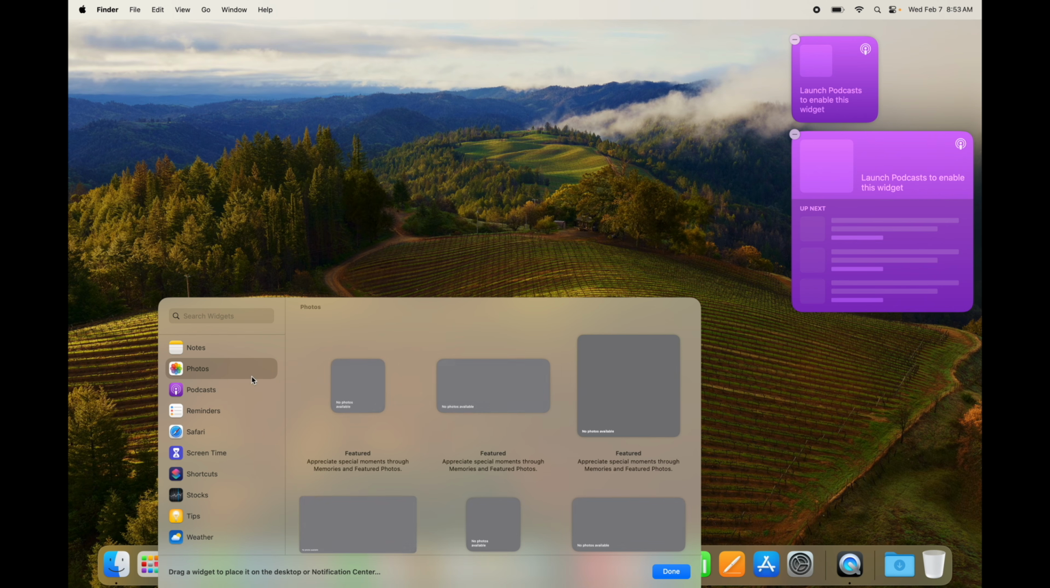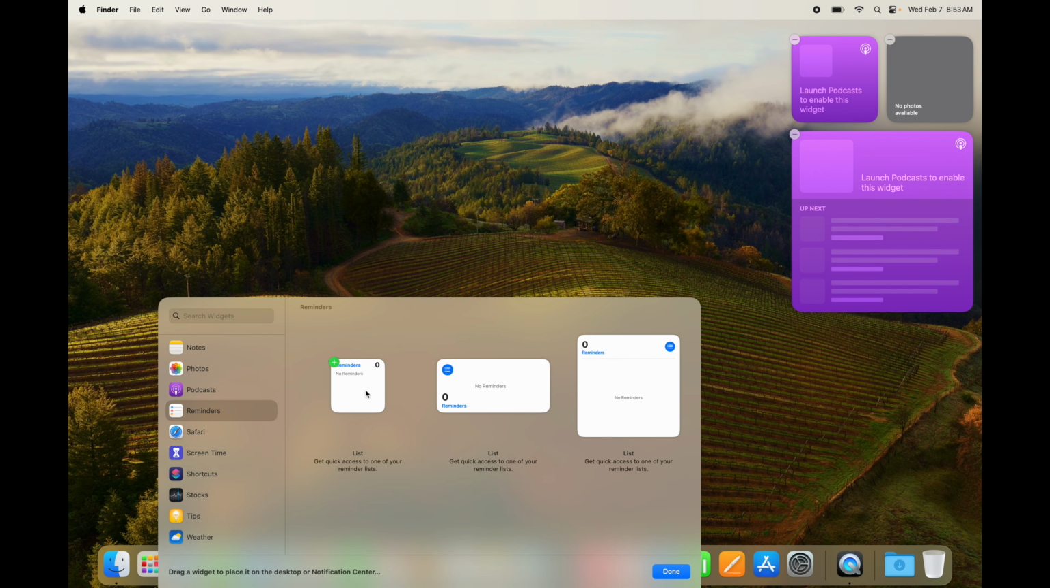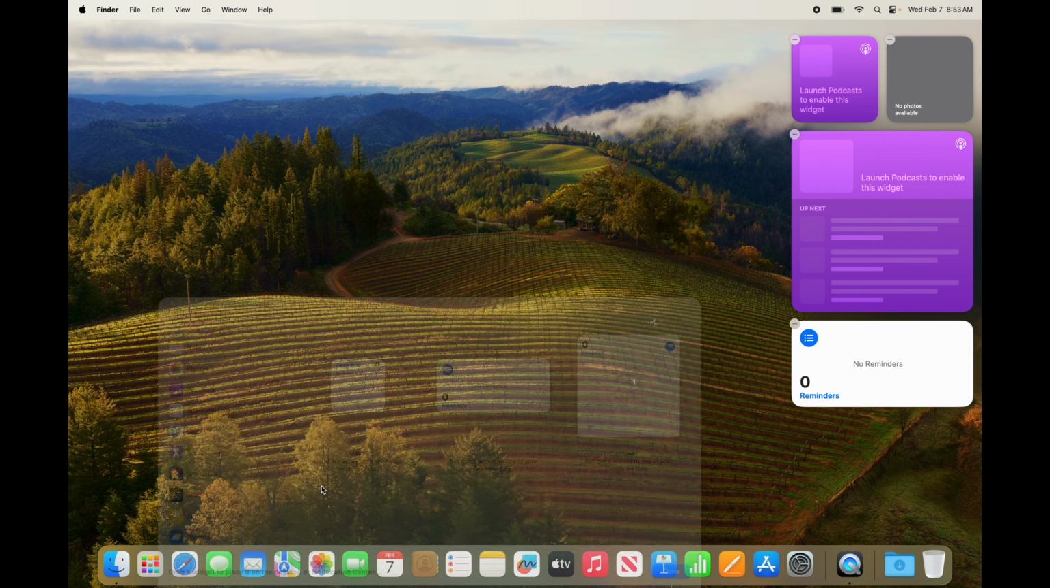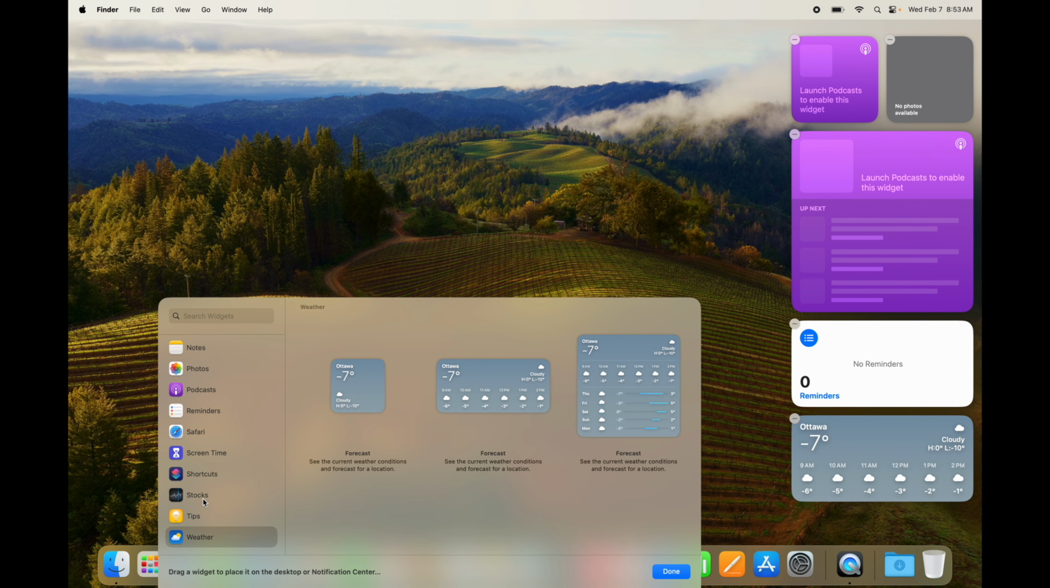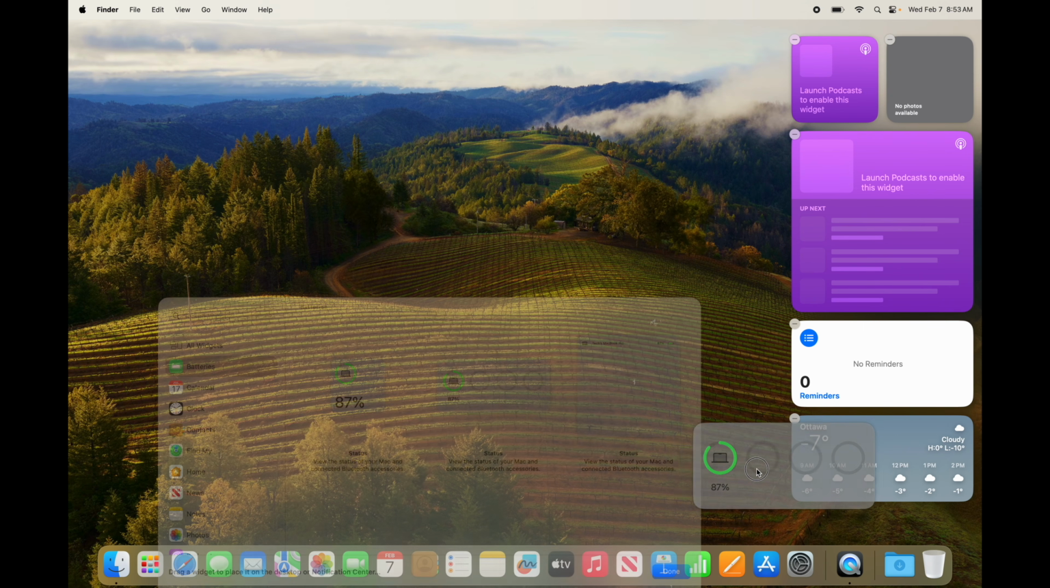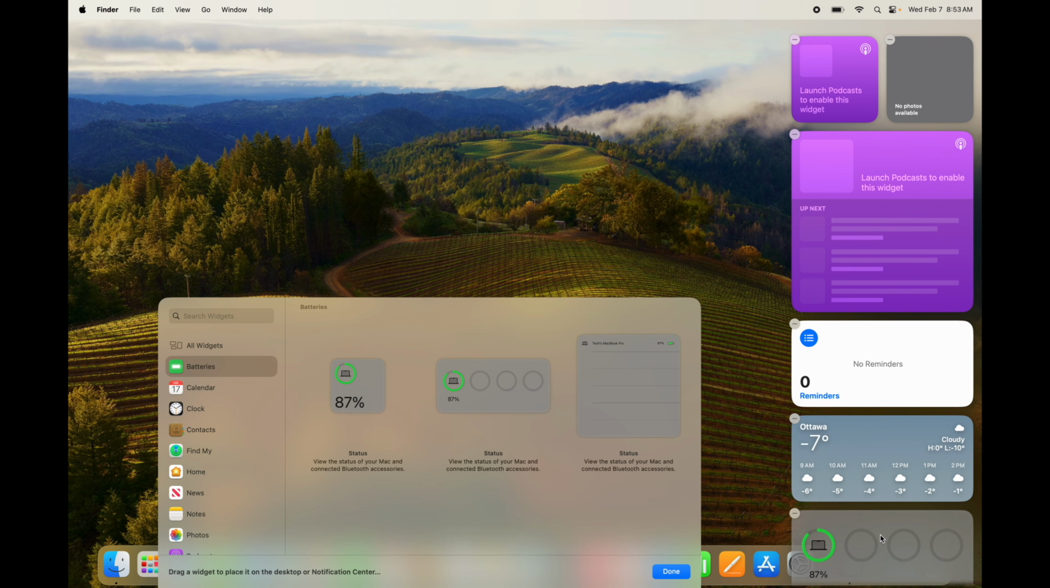You can also add photos, for example. You can add in reminders. That's going to be useful for, I think, most people. Weather, depending where you live, it's going to be very important. And then there's stocks and all that other stuff. So we can add in pretty much anything. Battery is very important, actually, because then you can see the battery of your Mac. Although we can also see that up here. Anyways, but this one tells you what percentage, so it's kind of nicer to see it that way.